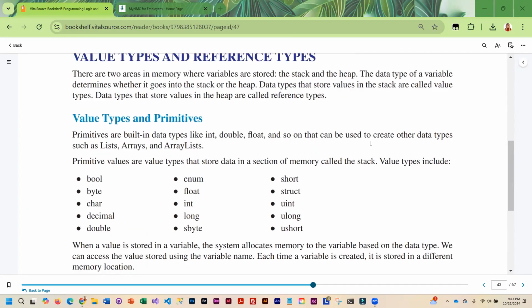The two areas of memory where variables are stored are called the stack and the heap. The data type of the variable typically determines whether it goes into the stack or whether it goes into the heap. And we're going to talk a little bit about the differences between the stack and the heap in a few minutes. But data types that store values in the stack are called value types. And the data types that store values in the heap are called reference types.